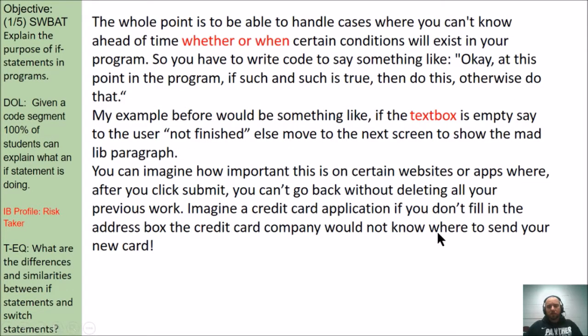Now, the whole point is to be able to handle cases where you can't know ahead of time whether or when certain conditions will exist in your program. So you have to write code to say something like, okay, at this point in the program, if such and such is true, then do this. Otherwise, do that. My example before would be something like, if the text box is empty, say to the user, not finished. Else, move to the next screen to show the Mad Lib paragraph.